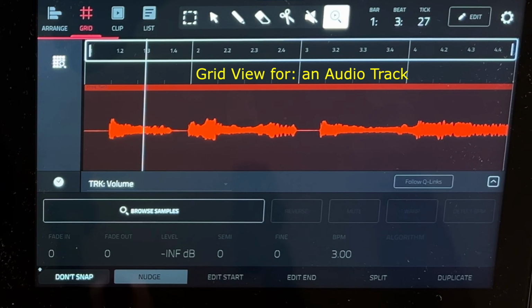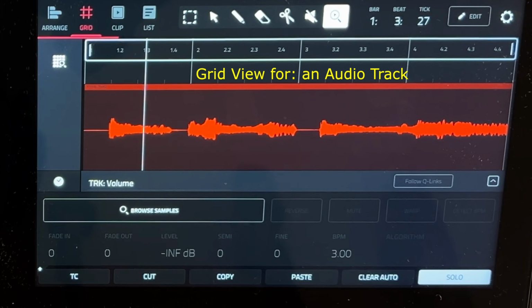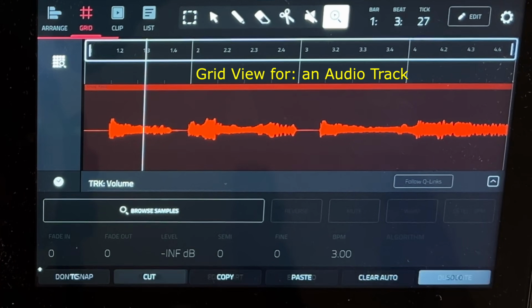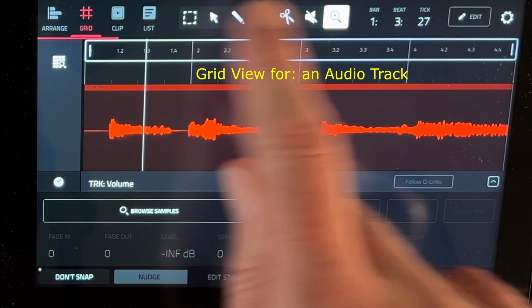You've got don't snap, nudge, edit start, edit end. You've got split and duplicate. So split and duplicate, that's different to the other views. And if I hold the shift down, we've got time correct, cut, copy, paste, clear, auto, solo. So a few different settings there. You've got some more tools up here.